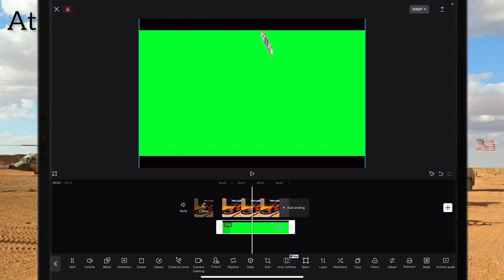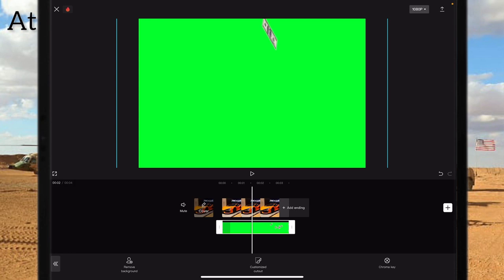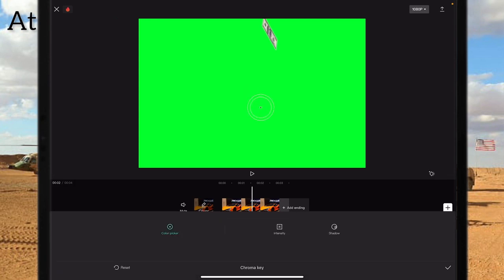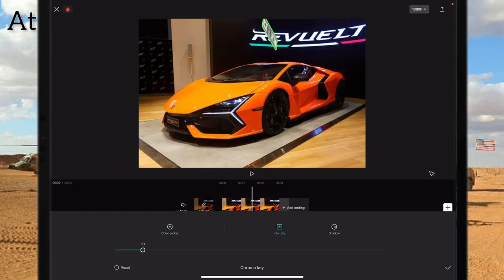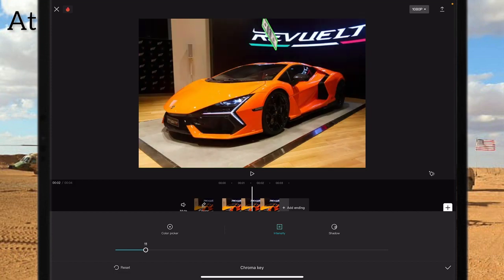I'm gonna just zoom it a little bit, and now I'm gonna click on cut out, click on Chroma key, and select the color picker on the green. Click on intensity and increase it a little bit. Go to shadow and increase the shadow to 100. And if you want, you can increase and decrease the intensity so you can have that good background.